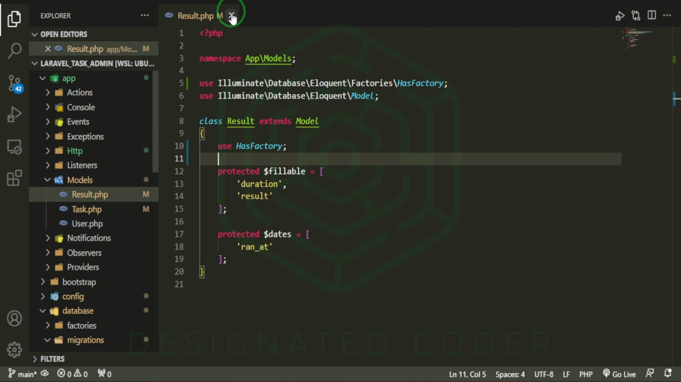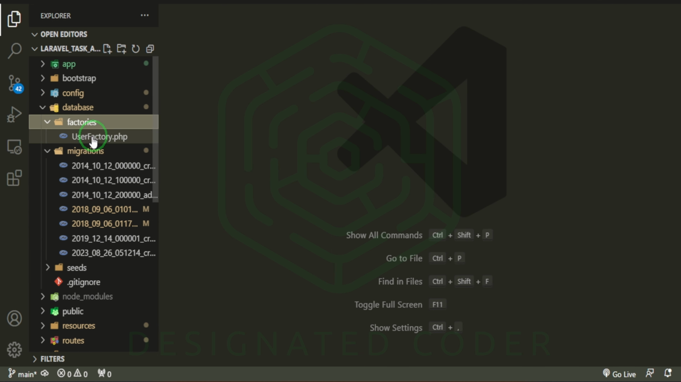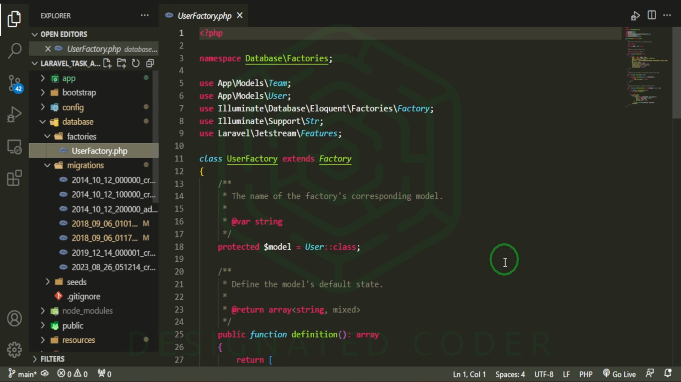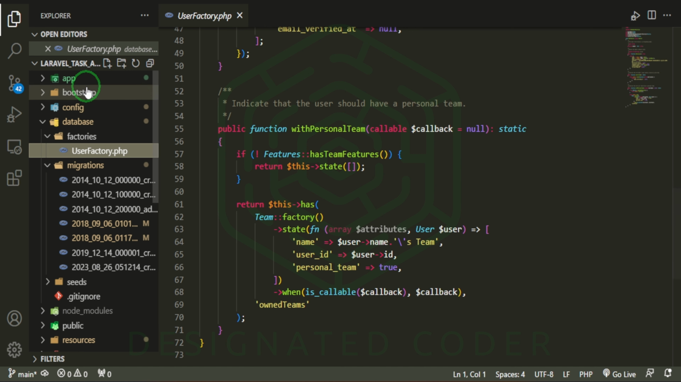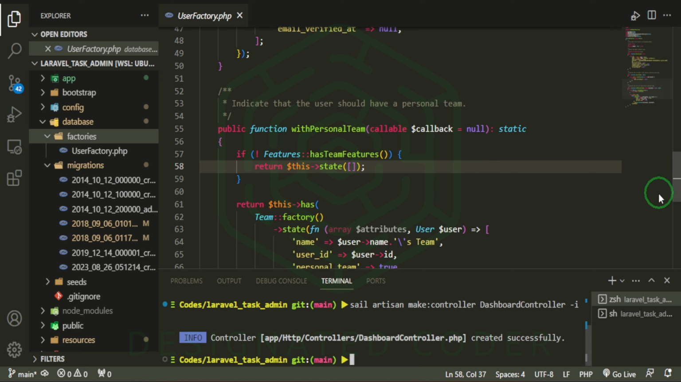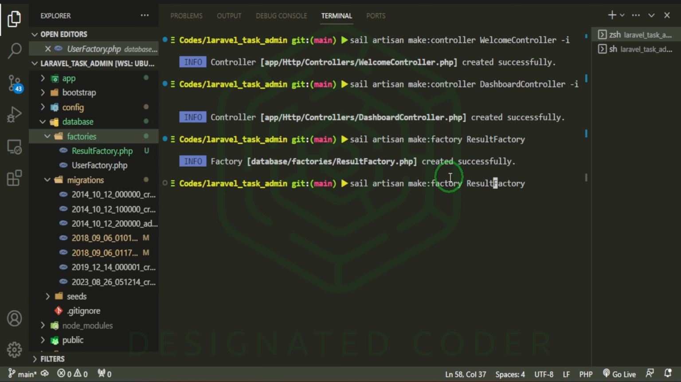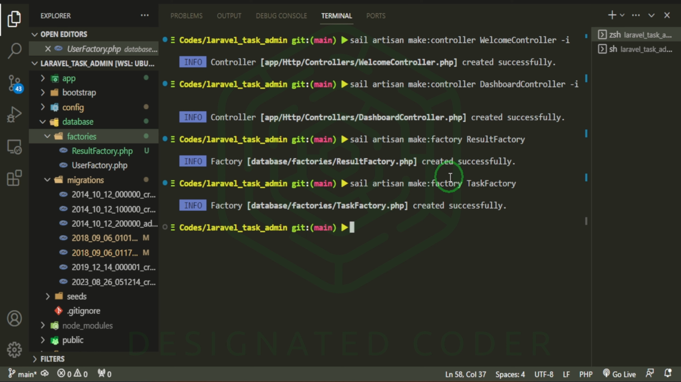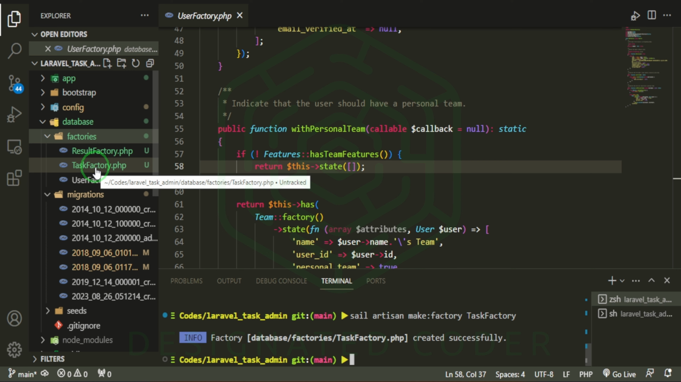So let's continue on with the databases. And let's make sure that our user factory is up to date. And it looks like it is. That was with the installation again. Let's make a result factory and a task factory. This way we'll be able to see some of that information in our database.